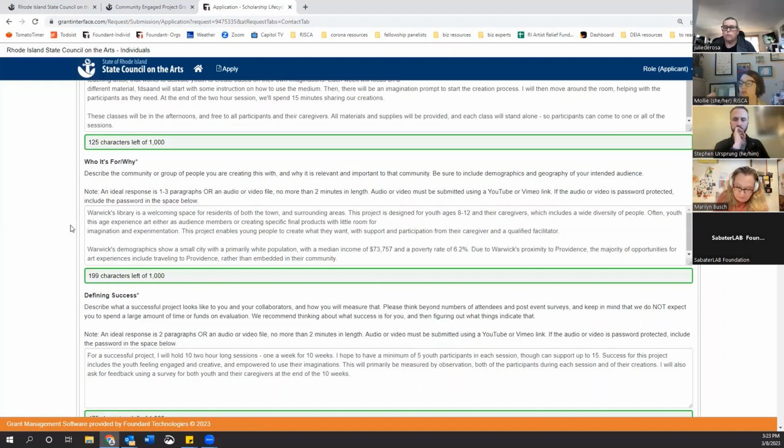So a little bit about Warwick and the library itself, who it's for, right? Youth ages 8 to 12 and their caregivers, and many other angles of diversity beyond that. And then why. This why part is important, right? Because these are arts grants. The panel will be artists. They care about the why. So here's the why. And then this last piece is just some straight up demographics of the area.